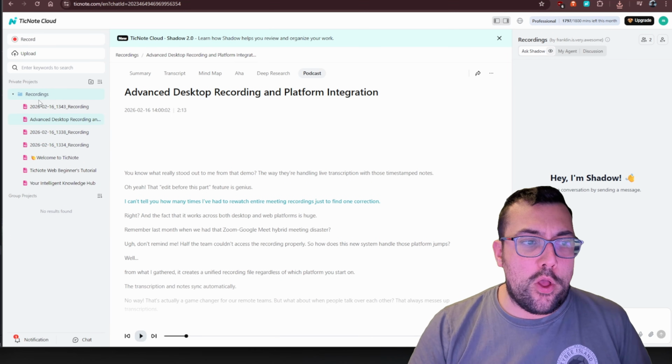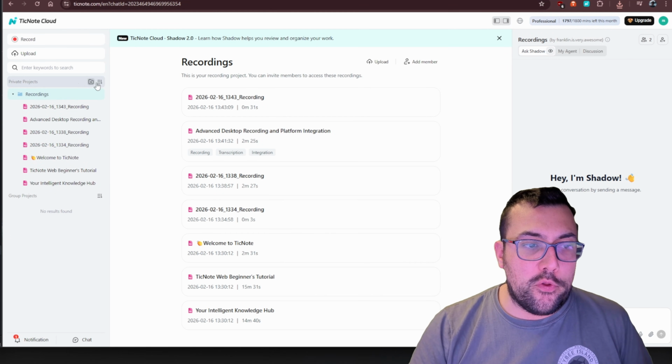Before I show you my favorite feature, which is the whole shadow AI that they have, which is phenomenal, I want to show you how to organize your content into folders. And then I'm going to upload some longer meeting notes with multiple speakers, and we're going to push it to its limits. So on the left here, where all our files are, this is like a folder of recordings.